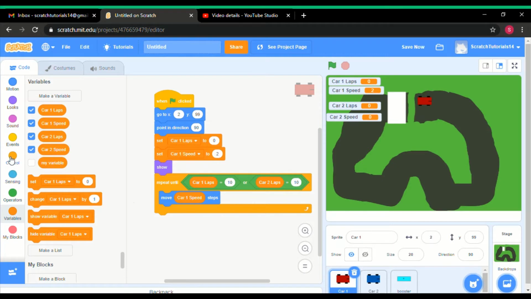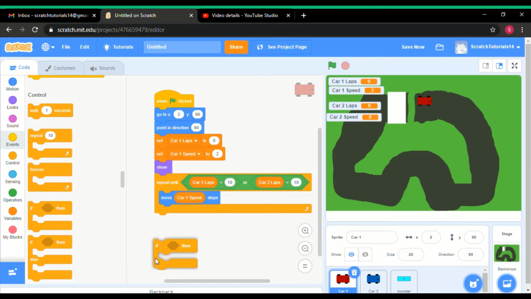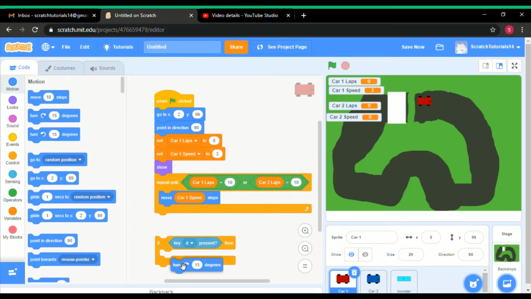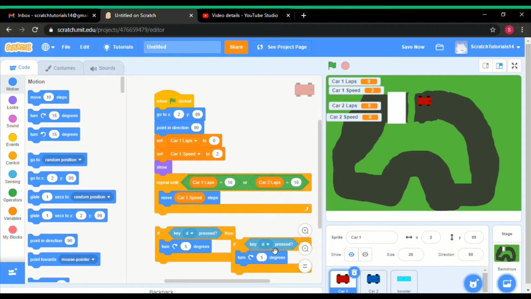And then this one will be if then. We're giving it a condition. If, like, I'll do it separately. If key D pressed, that will be our, I suppose, right key. We'll turn the car, like we don't need it to move steps. You've already programmed it to move the steps. So we'll do it turn right 5 degrees. We don't want to make it a very sharp turn, but nor a very small turn. And then we'll do the same thing for A, but we'll replace this with this one.